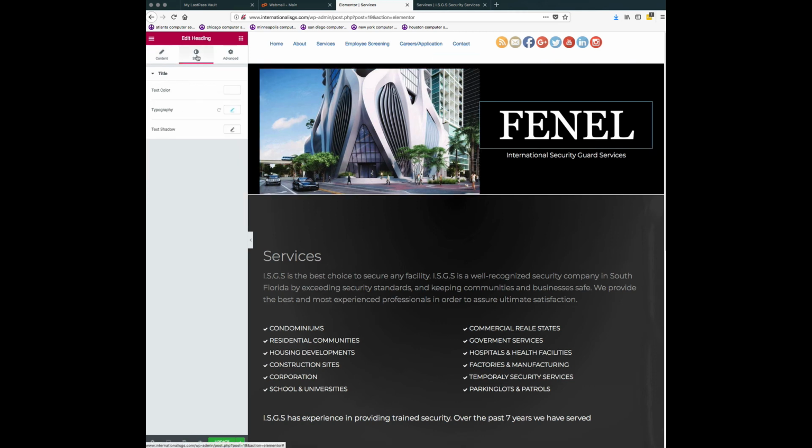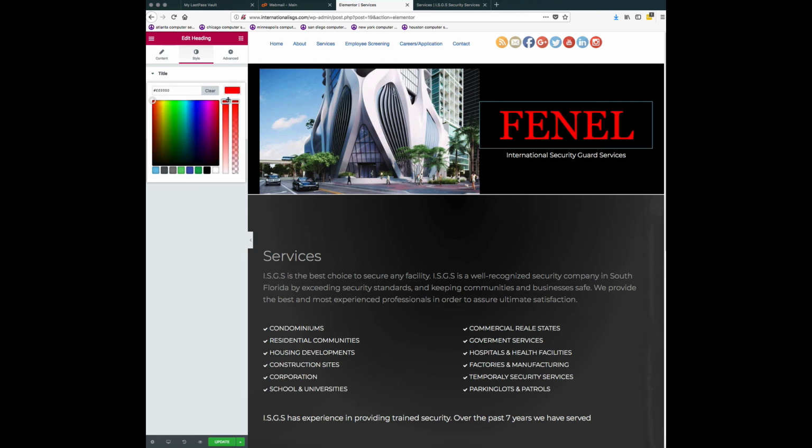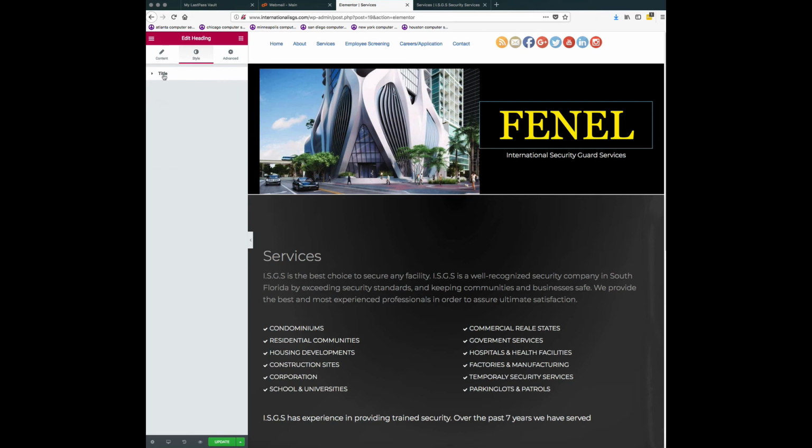Now, if we click here, because all this represents this box, we click on style, you can change the color. Let's put it red. There you go. You can see it went red, or you can put it blue. Let's do a yellow. There you go. You click outside so that this little thing closes.